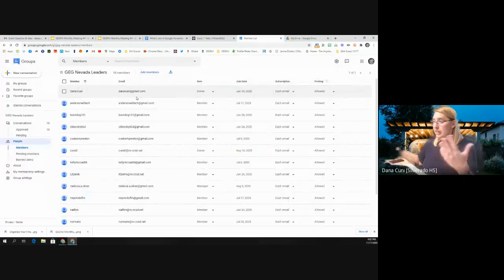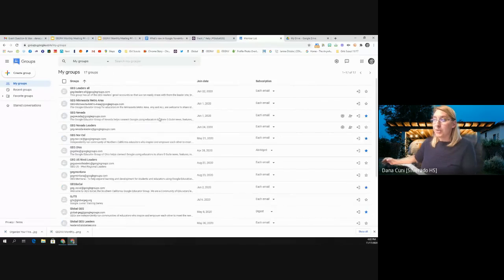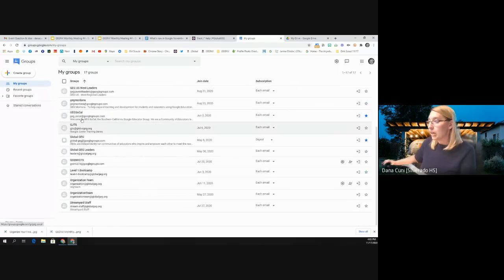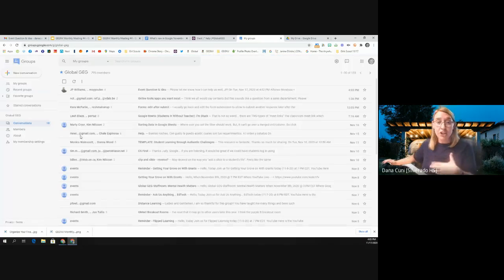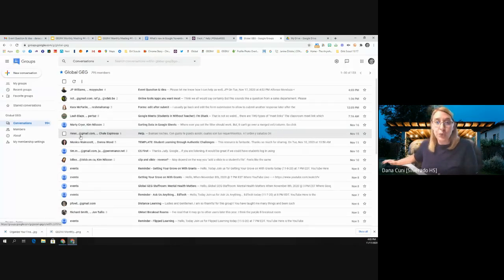So this is the leaders group right here, but you can go here. These are all the groups that I belong to. Tons of them are GEGs, and ours is right down here. You can see all the members of our GEG group, and you can also update things yourself. I want to make sure people know that if they are getting too many emails, you can fix that.